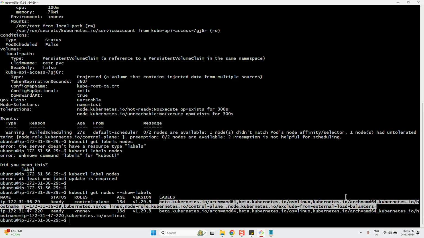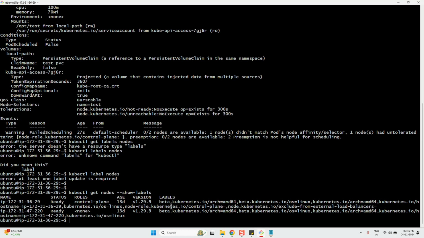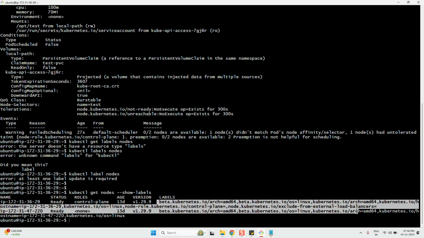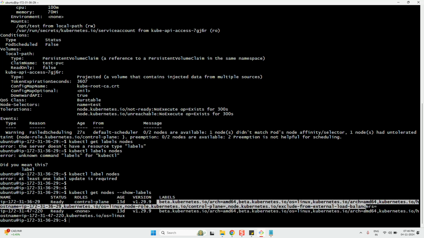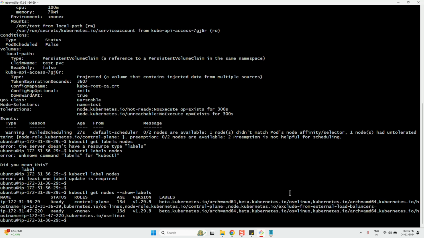That's why they are in pending state, because there is no such label. Of course, if you use any of these labels, it will work because these labels exist. But the name label, whatever we gave, does not exist. So what can you do? These are default labels that come along with the nodes. Now this name test is your own custom label.